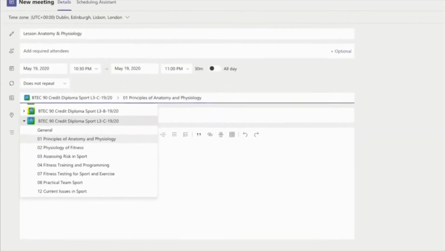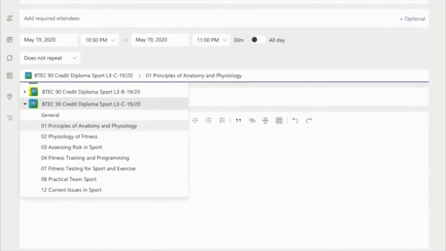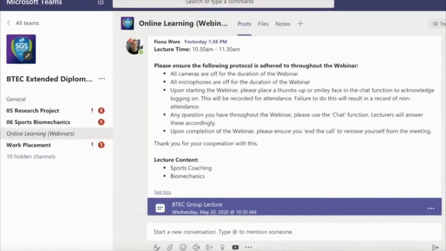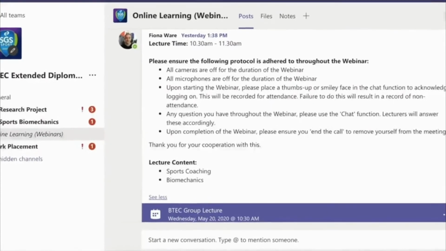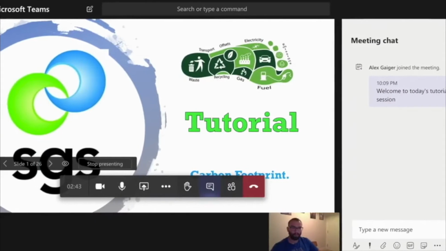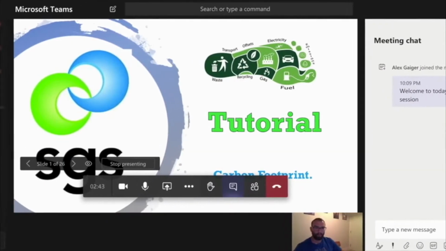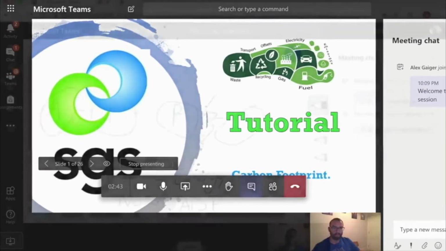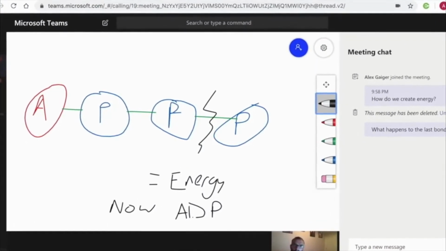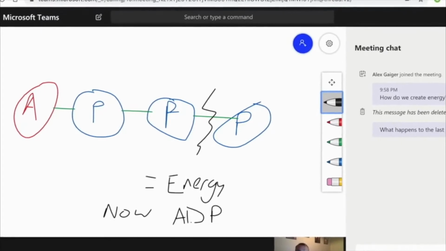Microsoft Teams allows you to schedule meetings to the channels, adding all learners and notifying them of when their sessions will take place. Microsoft Teams allows you to share screens and PowerPoints live in webinars with learners. They've added an interactive whiteboard which enables you to collaborate with the learners on a whiteboard space.